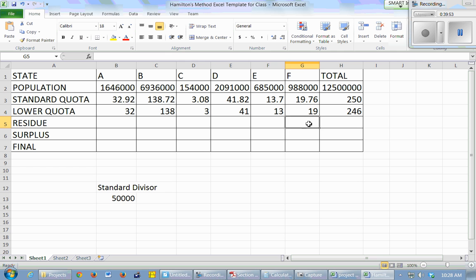So now I need the residues, right? I need the leftover part. So I need to somehow make Excel do the calculation that will give me 0.92 and 0.72 and 0.08. That'll give me the decimals. I could subtract. Yeah, I could do 32.92 minus 32.